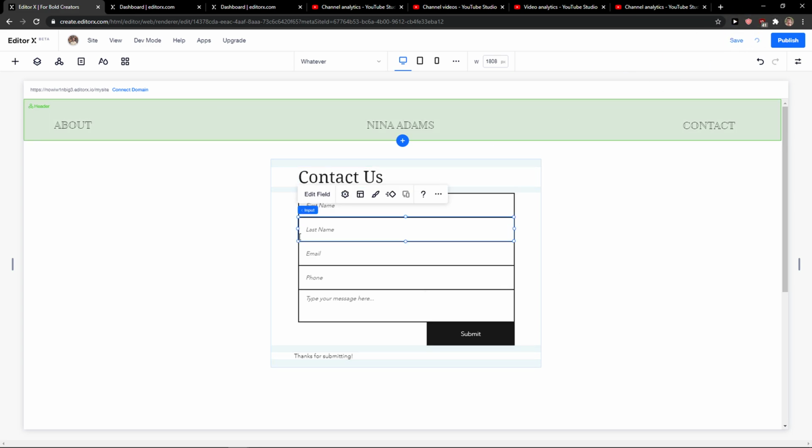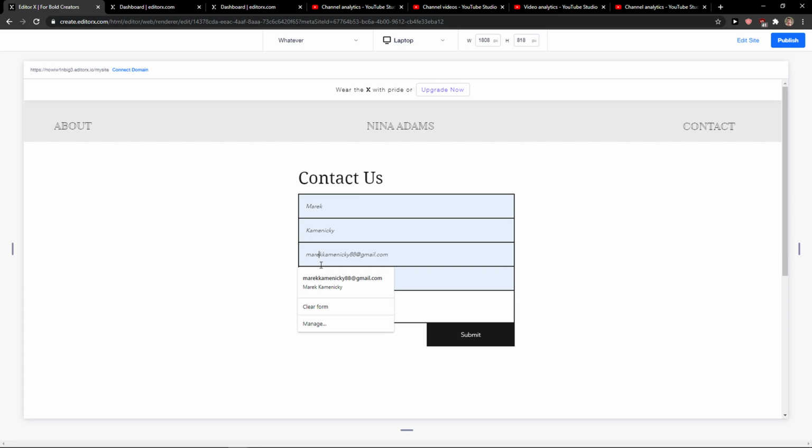And when I would preview, someone can simply write here the mail, the phone and everything and message. You can of course rename everything and stuff like that.